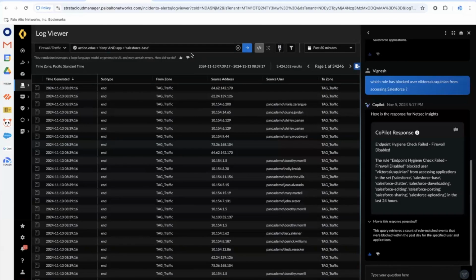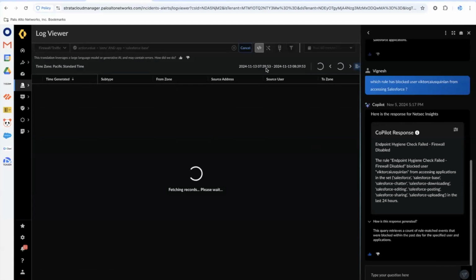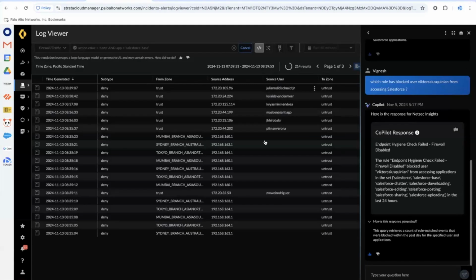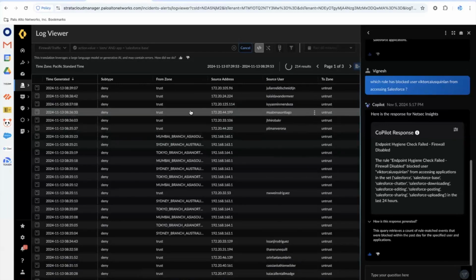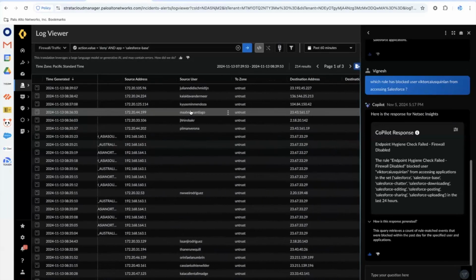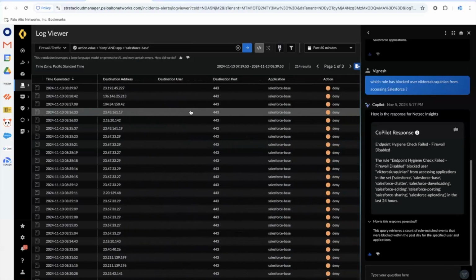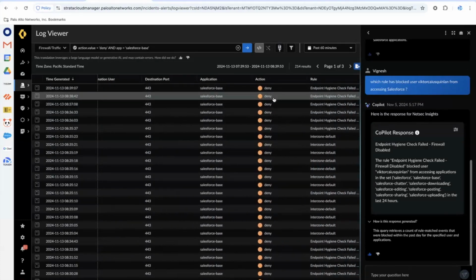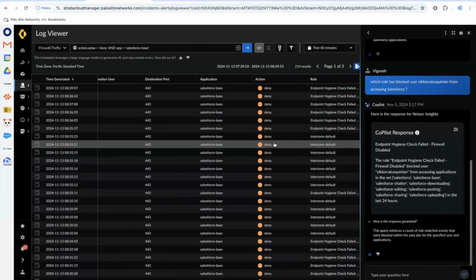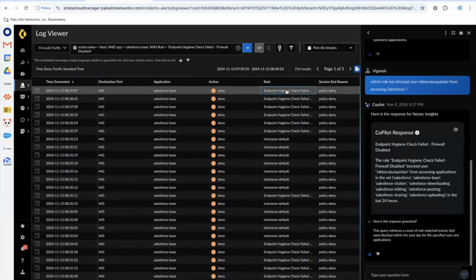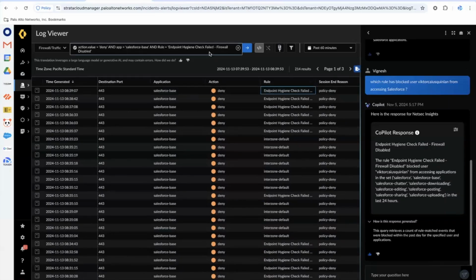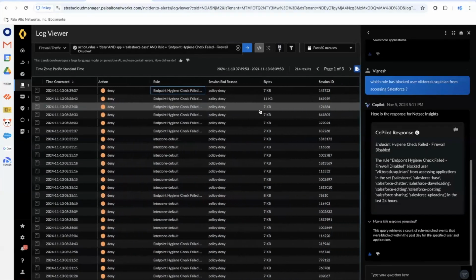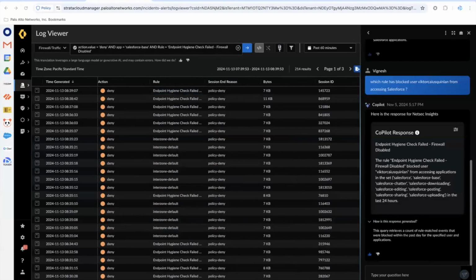So it converts the natural language into the log viewer query. And when you click on it, it'll automatically filter out the traffic. So you can see here that it is filtering out the traffic. It is showing you the source users, destinations, and it is filtering out the application Salesforce base, and it shows the action deny, and it also shows the rule. So you can click on it and you can filter out the specific rules, filter out the specific user, etc.